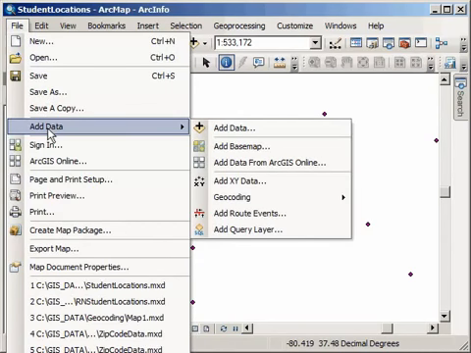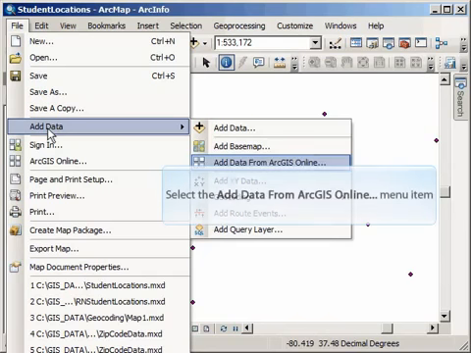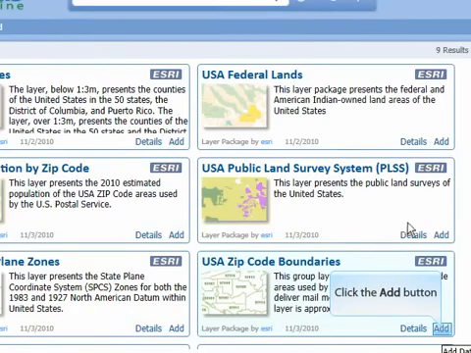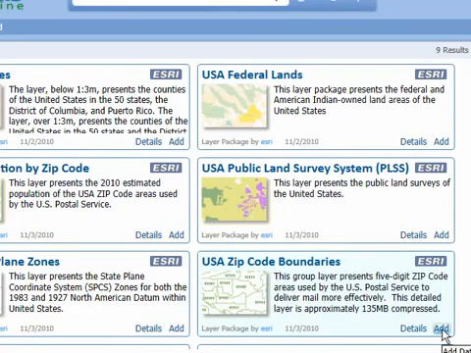I'm going to add data from ArcGIS Online, and I can either search for USA zip code boundaries, or often it is listed on the opening page of ArcGIS Online. Once you find the zip code boundaries, click Add. It may take a while to download the zip code boundary file, but once you've downloaded this one time, it's stored on your computer. After it's downloaded, it will automatically be added to your map.